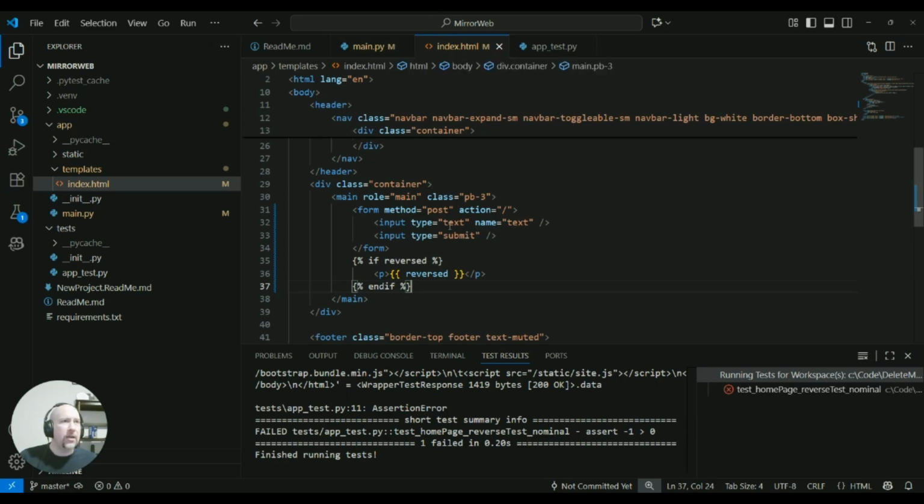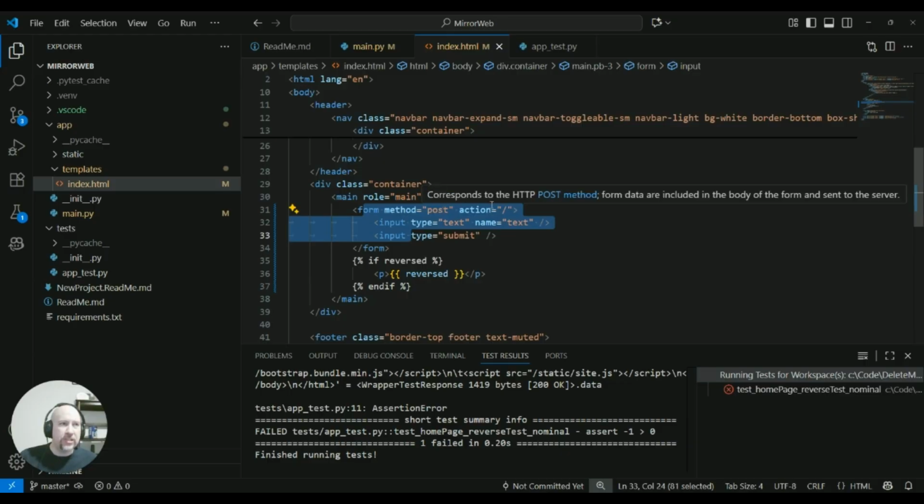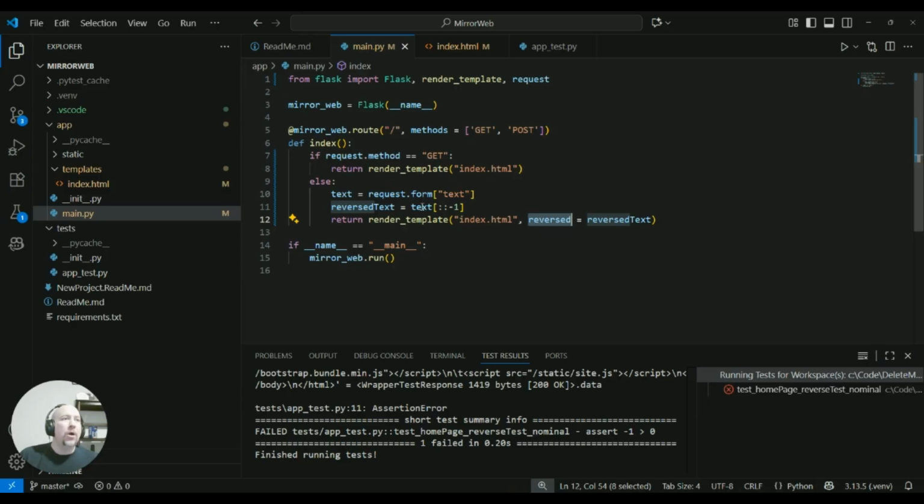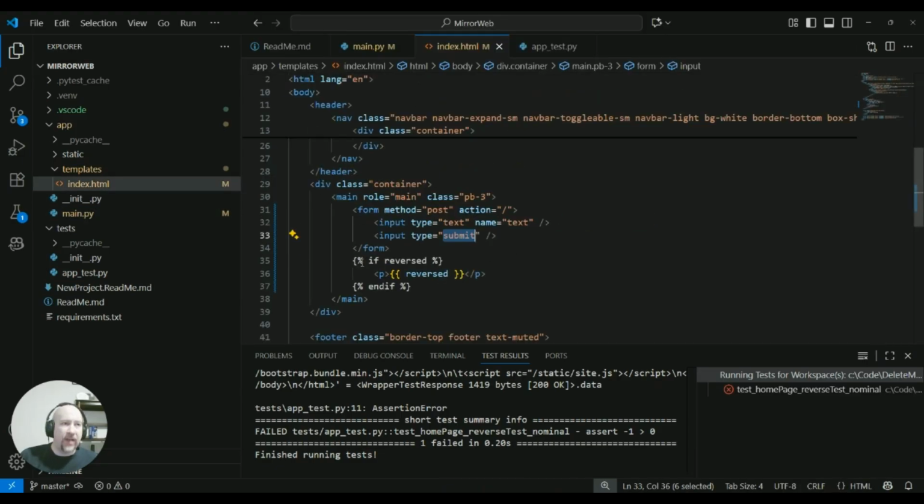So a few different things. Again, we've got our form. Method is post, action is the home page. We've got an input that's type of text, but the name is text. That's what's the critical piece here. Submit button, when you click on it, that's going to submit the form to main. Once in main, we're going to get the text, we're going to reverse it, and then we're going to re-render it and pass the reversed text back. And then finally, if reversed exists, we're going to render that out.